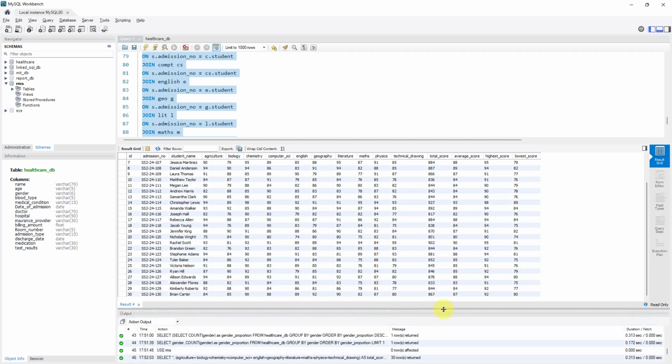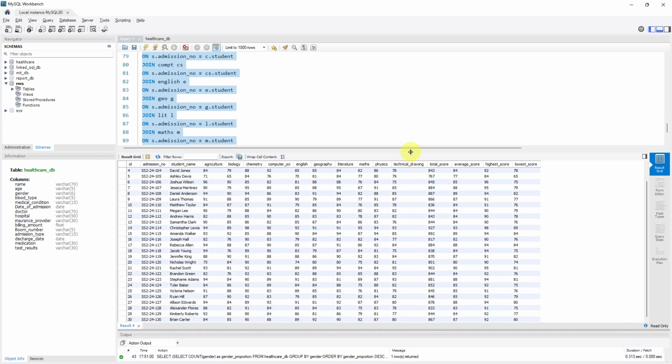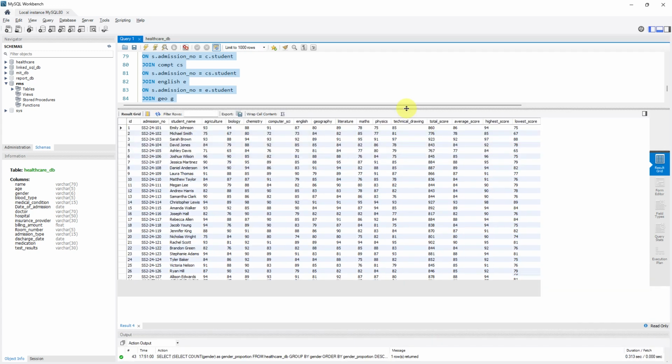Oh, okay, I see how you can zoom it now. I think I see.